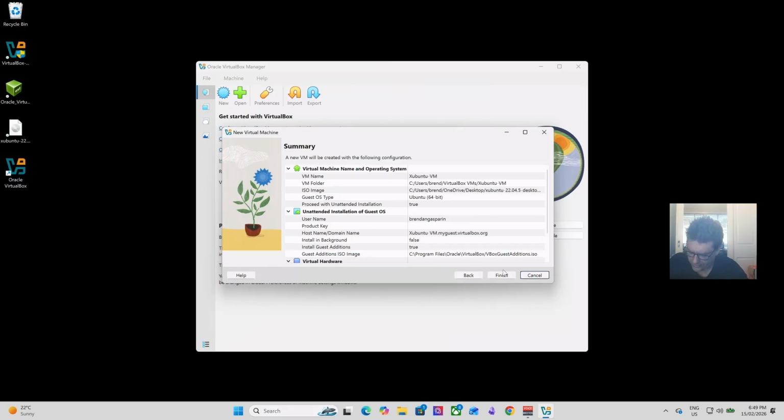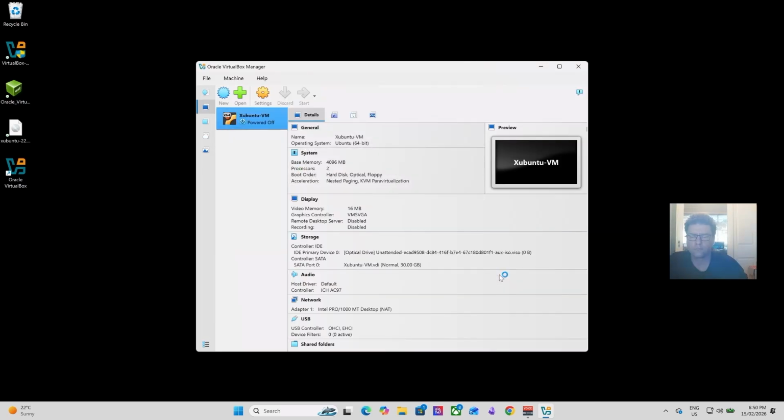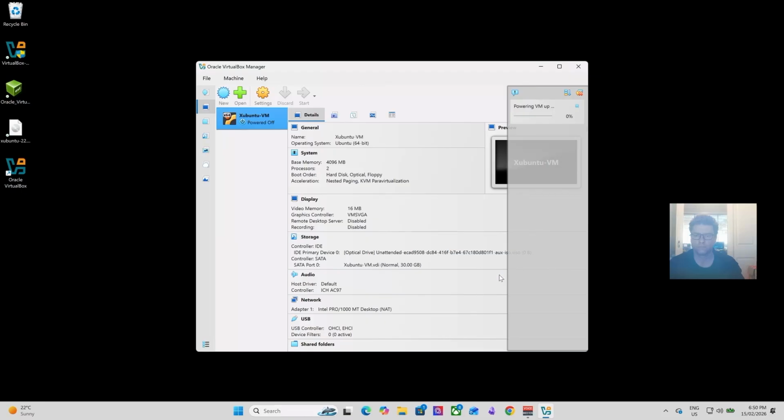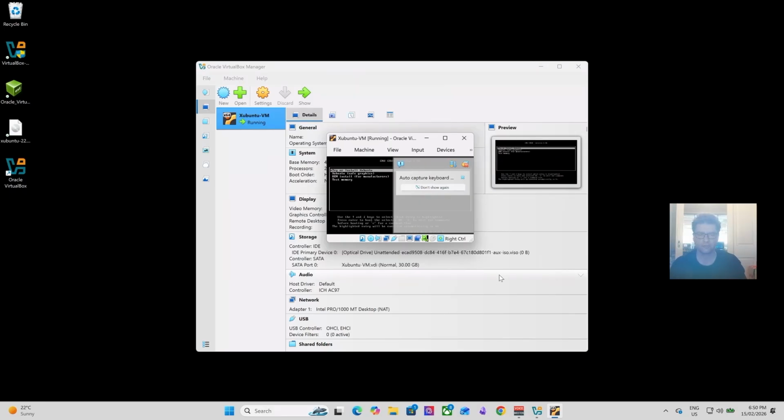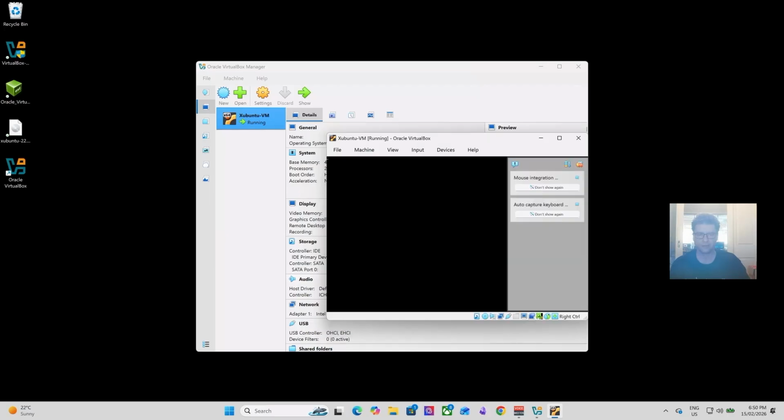So now you've got a summary of the options that you've selected. Click the finish button to begin the unattended installation. So now it says it's powering the VM up. It's actually acting like it's a computer turning on and loading the virtual machine. But because we set unattended installation, we don't have to do anything. It will display what's going on though.